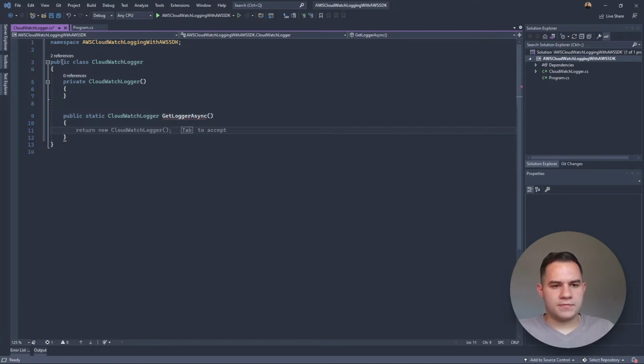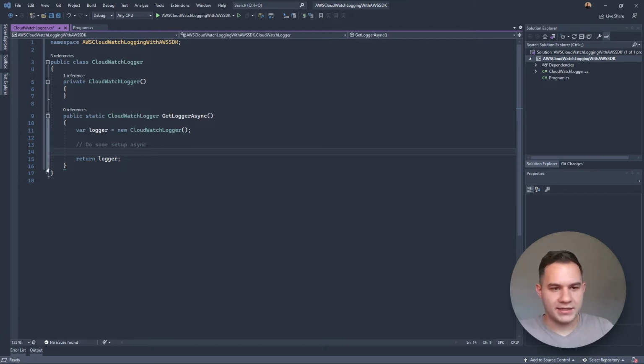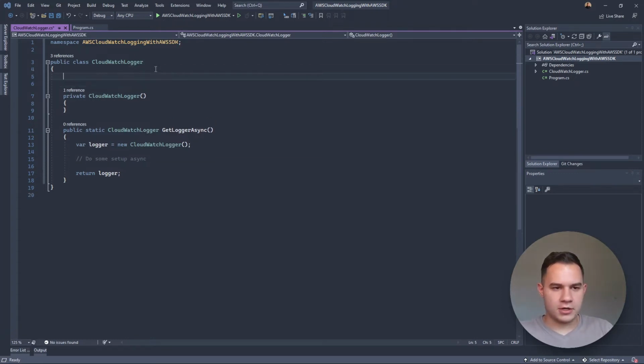All right, and so here we're just going to create a new logger instance like that. Here we're going to do some setup async, and then we're just going to return that logger once we've done all our setup. So right now we don't have any asynchronous setup, but we're ready to do it. So the first thing we're going to need to do is create an instance of the Amazon CloudWatch Logs client and store it in a field on our class.